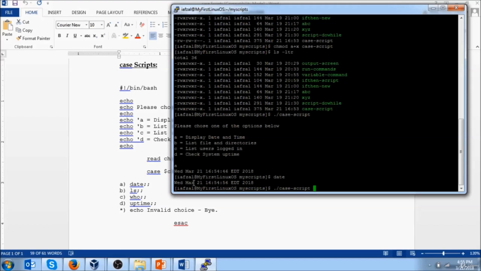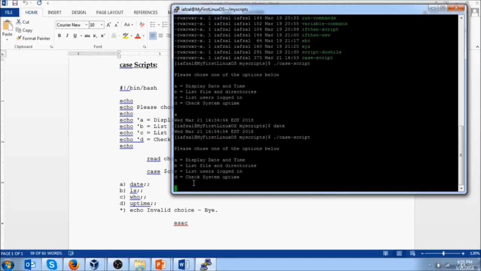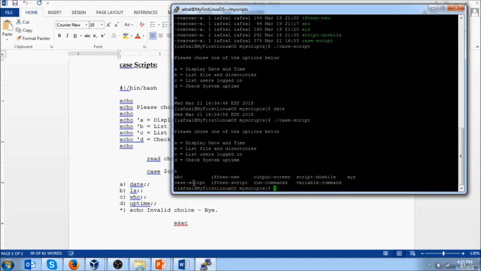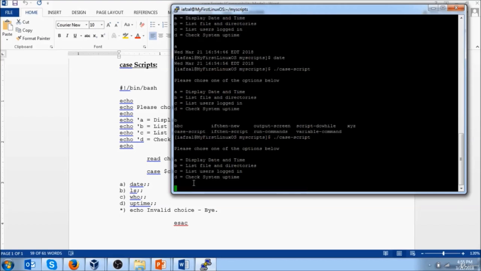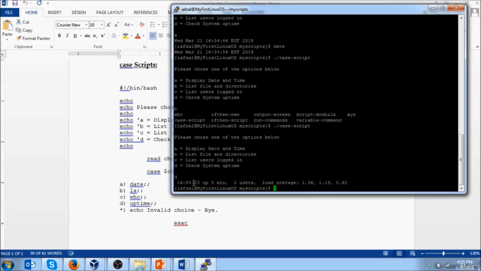Let's run it again. And this time we'll pick B. Once you do B, it lists all the files and directories inside of my current directory, which is the command that you already know, ls. Run it again. And this time I'm going to pick D, check system uptime. The command to check system uptime is simply uptime. And this script will run the uptime command and output it on the screen. So this is exactly what the case statement does.